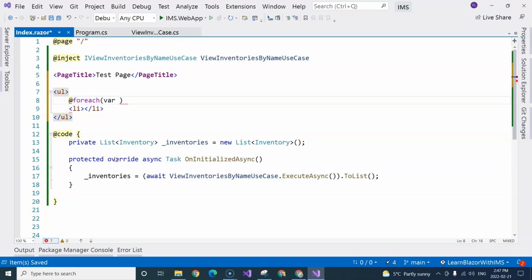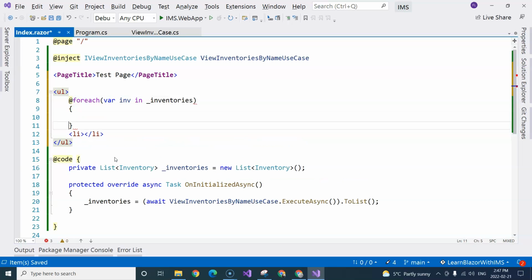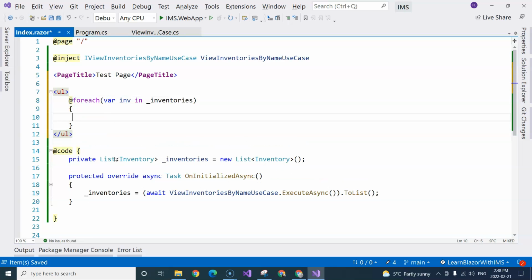Right, so I can write regular C# for each inventory in the inventory list, and with the curly braces, I can put the list item in there. One thing here, you will have to write the curly braces. Just because there's only one line underneath the foreach, it doesn't mean that you can omit the curly braces. Without the curly braces, it will not work. Basically, for any place that requires curly braces, for example, foreach, for, or if statements, you will need curly braces.